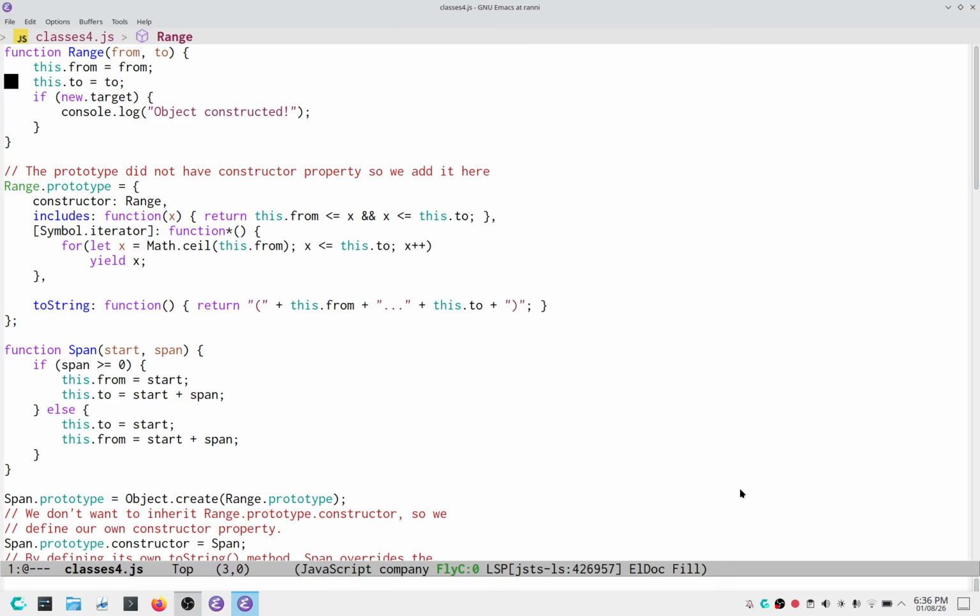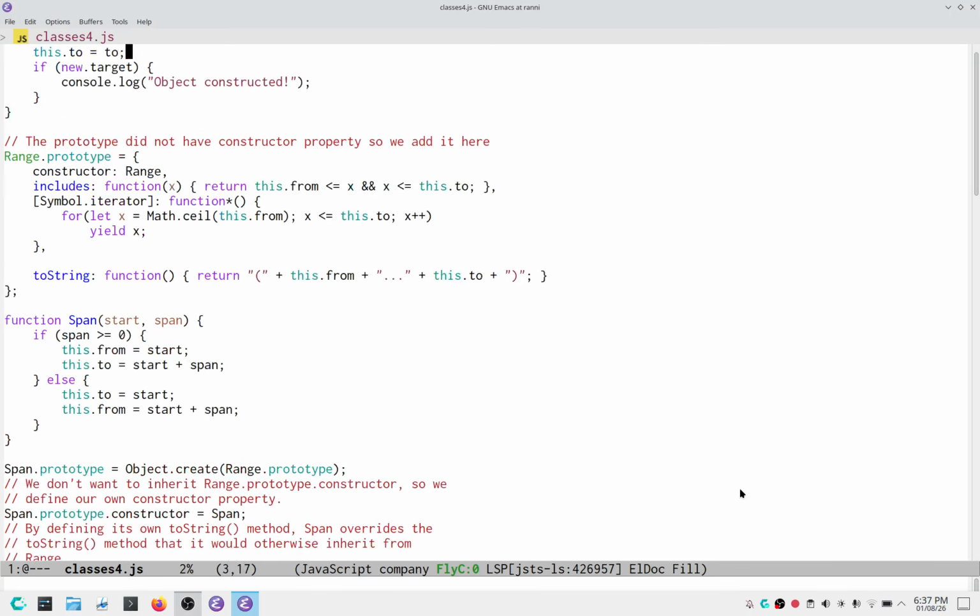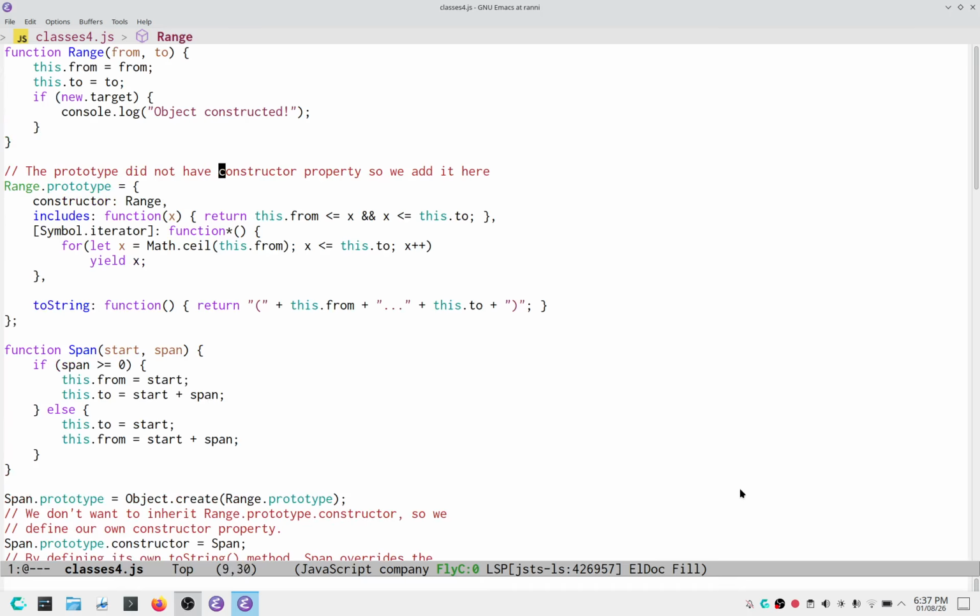So we have a range class from our previous videos and range.prototype. You would also remember the span function, or it is not a class, but it is a function which can create objects. So we can create objects of type range and span. Now we did inherit this earlier. Now we did not have constructor. As you can see, we have a constructor for range, which is defined here.